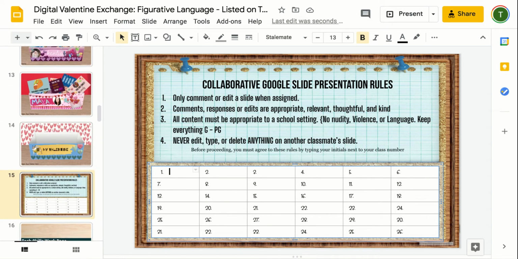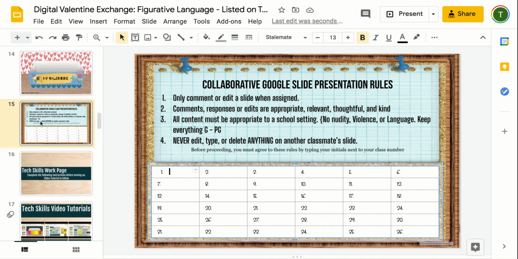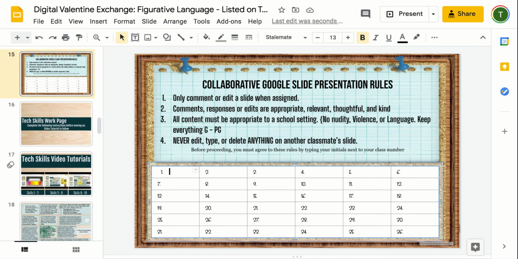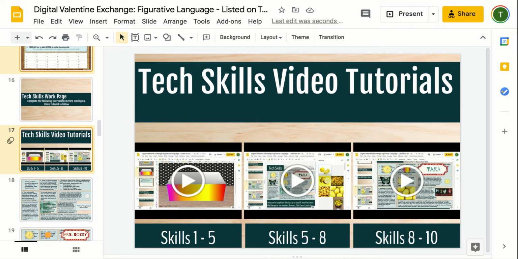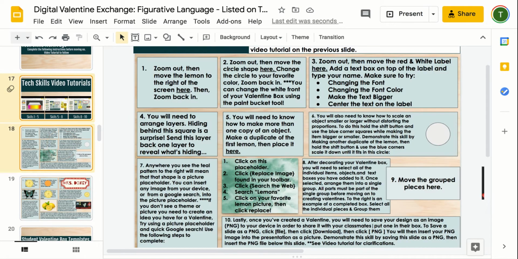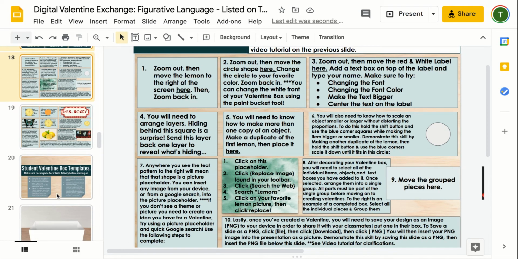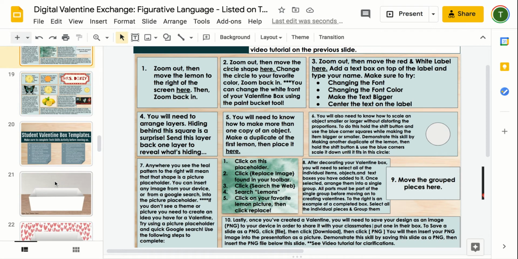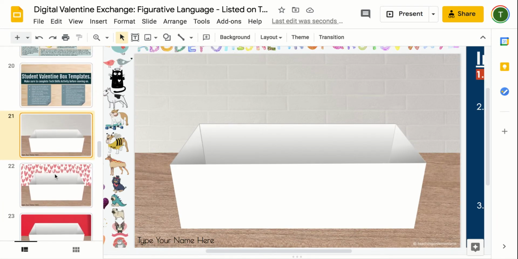So you're going to need to make a student copy of the slides that the students need first. So what I would do, I would start by selecting the collaborative slide etiquette, and then I'd come down and hold my command or my control key depending on what device you're using. And you're going to want to include the tech skills videos as well as the tech skill page. It's up to you whether you include the answer key or not, as well as whichever Valentine box template you're going to want your students to work within. So let's say that I just went with the plain ones.